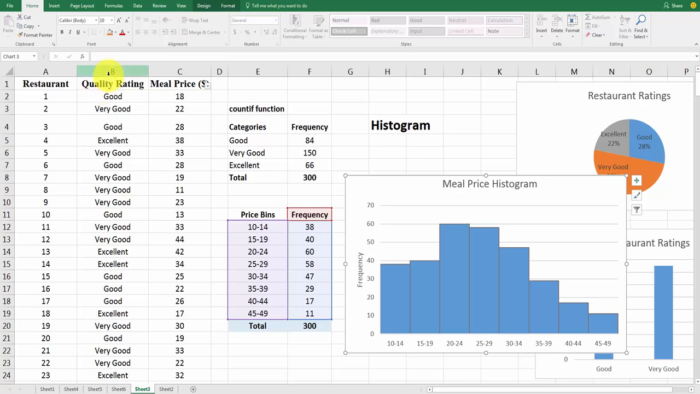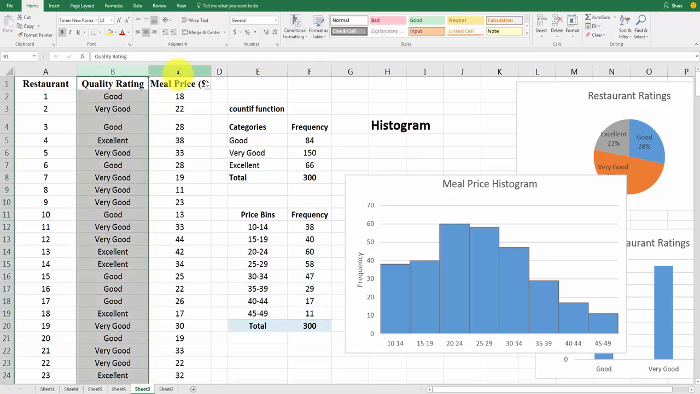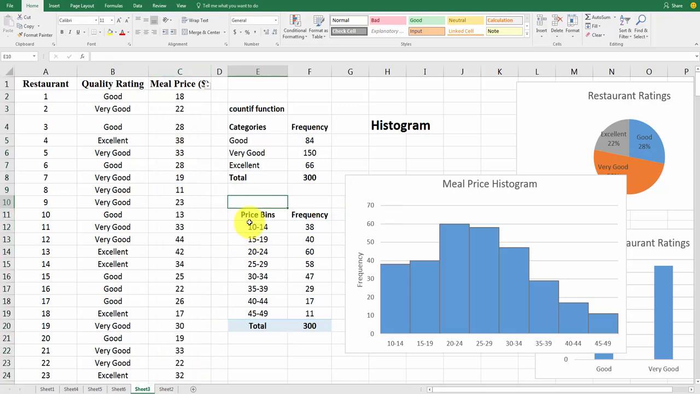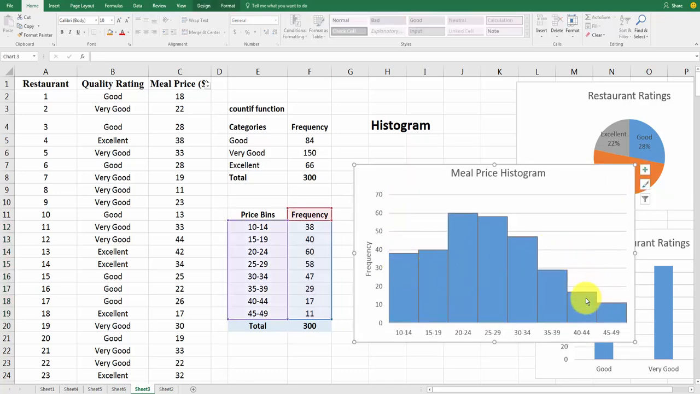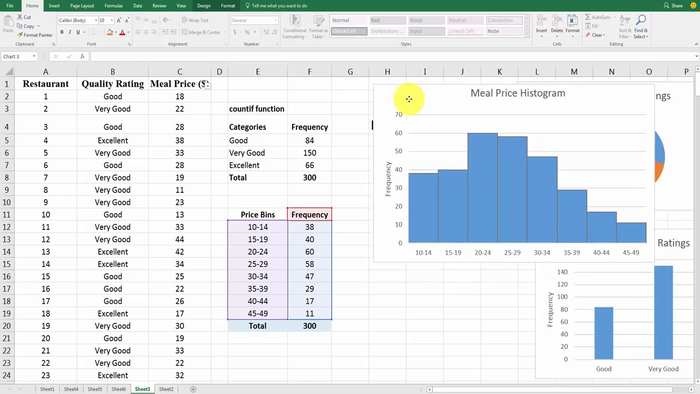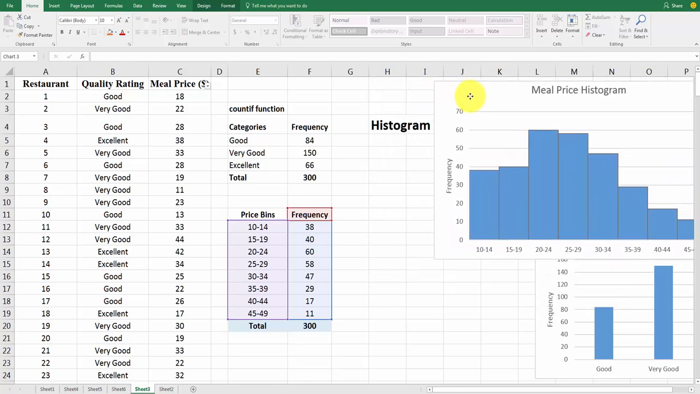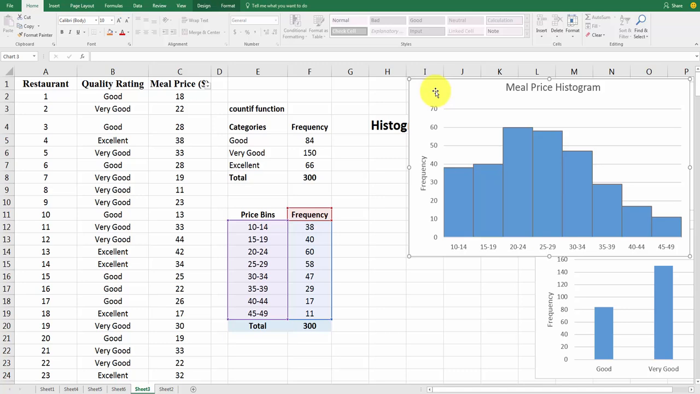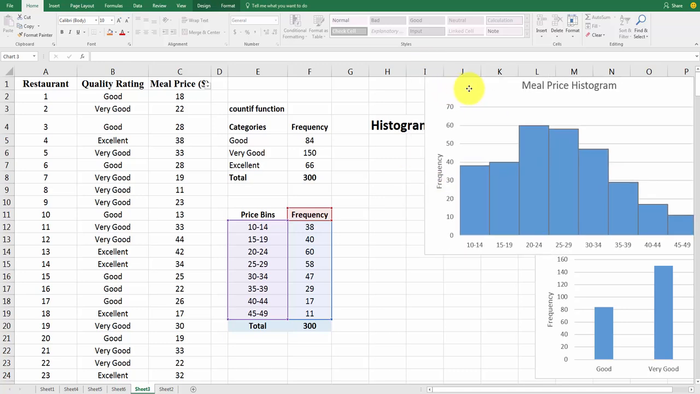So we have a categorical variable here, quality rating of a restaurant, and a quantitative variable, meal price. And with meal price, we divided the data into different classes, bins, or categories here, and made a frequency distribution, adding up how many of those meal prices occur in each of these bins. And then we made the histogram here, which is like a bar graph without gaps, that we use for quantitative data. Now, another thing that you can do with quantitative data, with these frequency distributions, that you don't normally do and can't do with nominal categorical data, is to make a cumulative distribution.